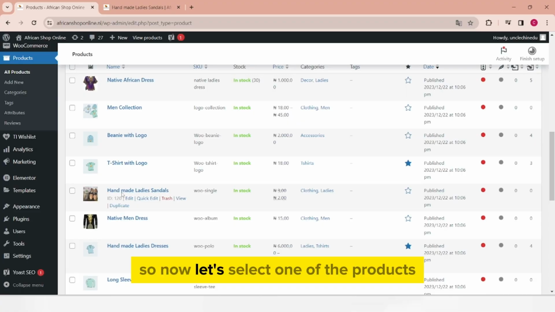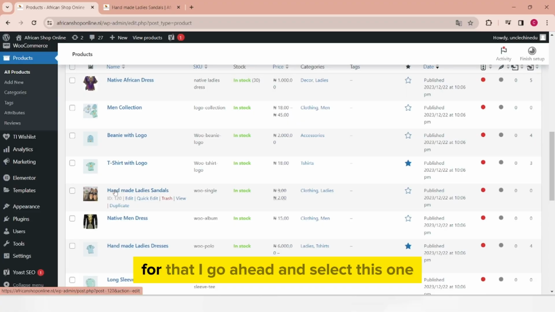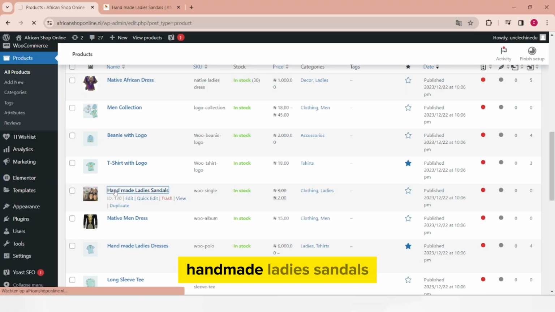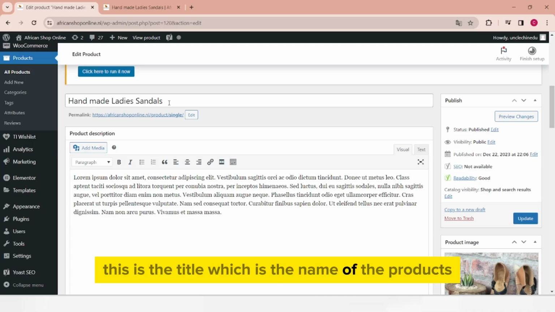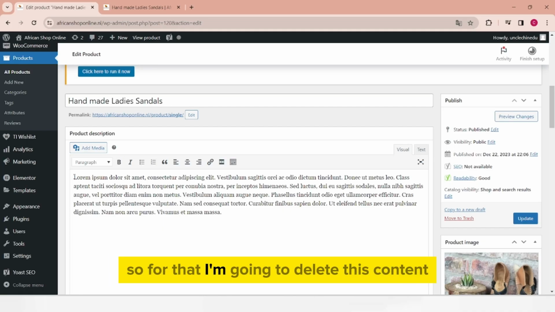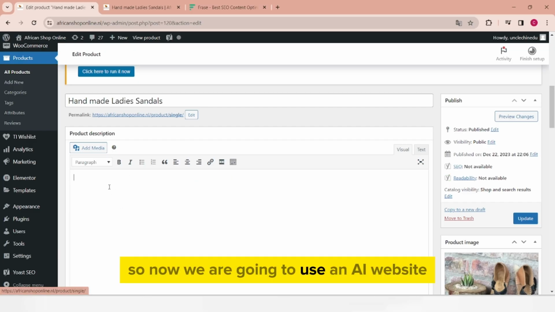So now let's select one of the products. For that, I go ahead and select this one, handmade ladies sandals. Now once we are here, as you can see, this is the title, which is the name of the product. Then you come down to product description. For that, I'm going to delete this content. Now we are going to use an AI website to generate a product description.